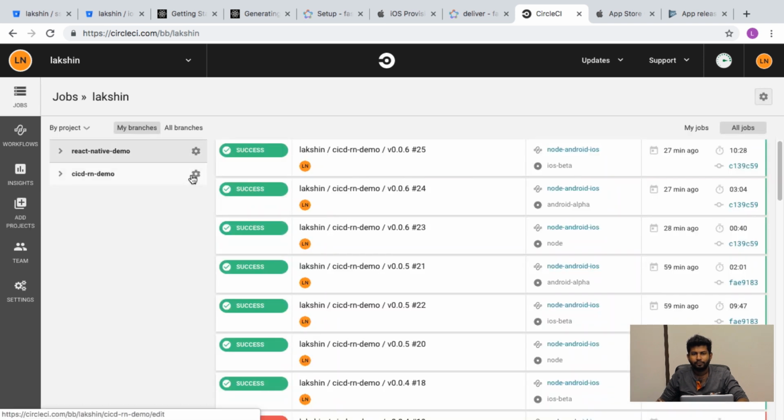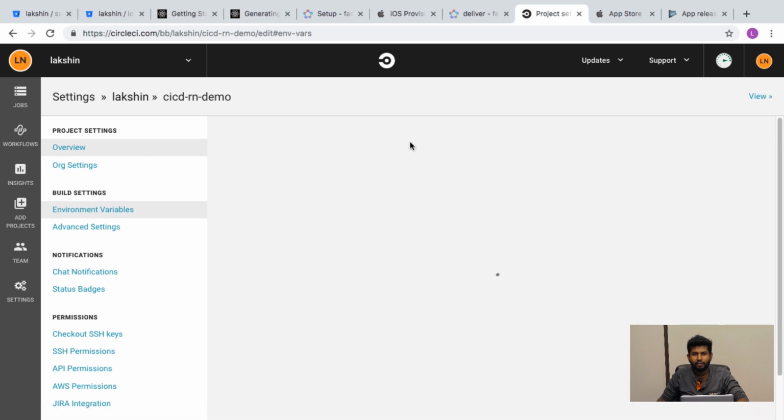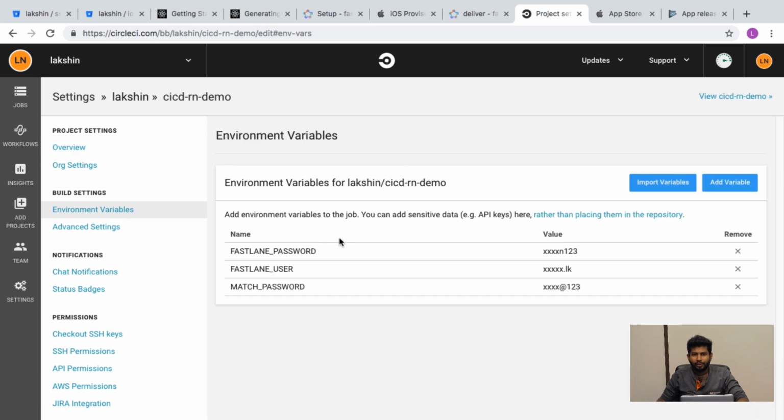After setting up your project, you have to do some configurations. For that, you have to go to settings by clicking this gear icon. You have to add some environment variables. I'll show you what I have added. Fastlane password, which is the Apple developer account password; Fastlane user, which is the Apple developer account ID; and the match password, the password which you provided when creating your provisioning profiles using match.